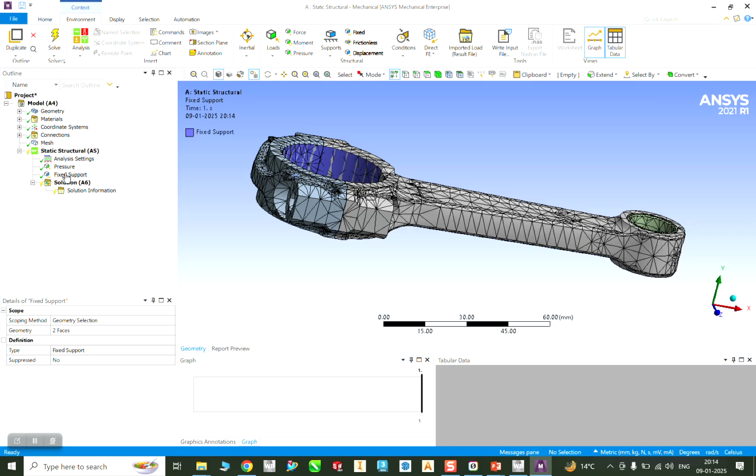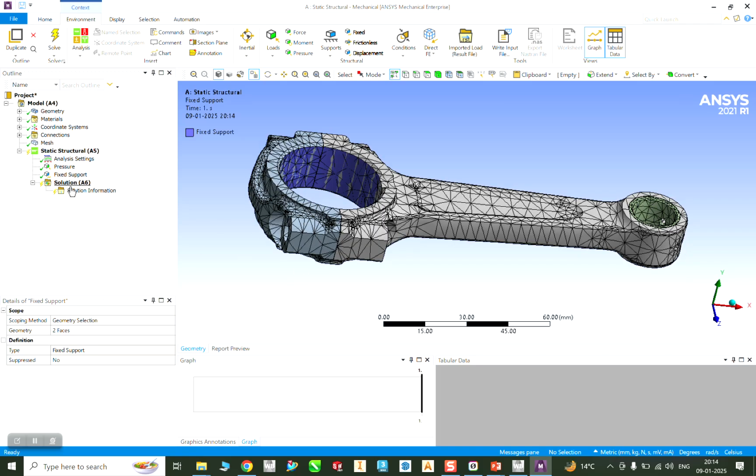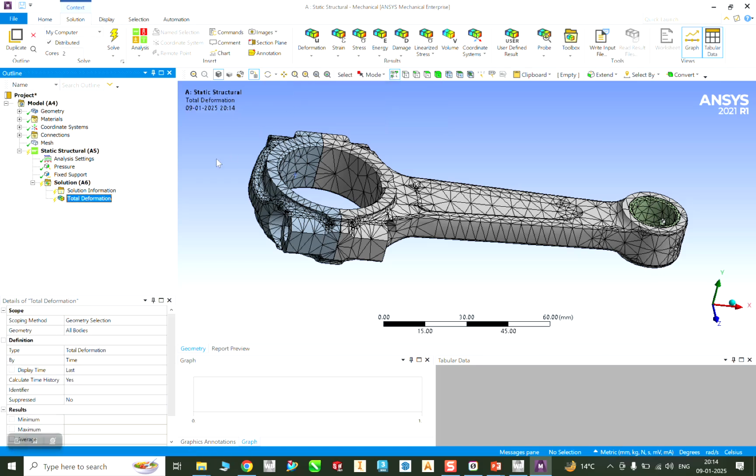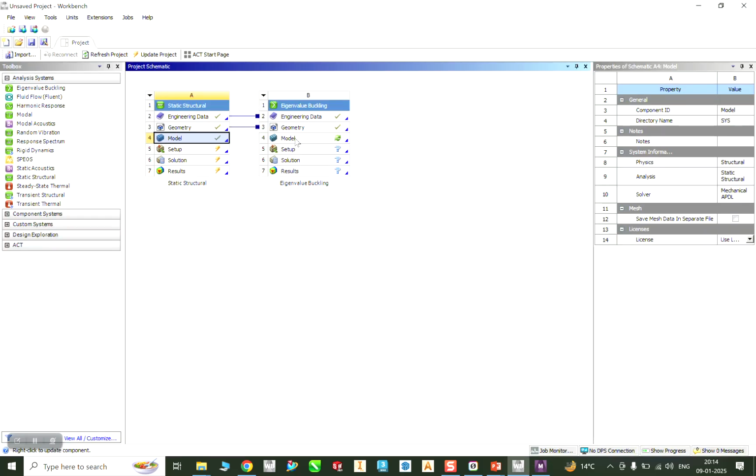Now what I need to do is find the total deformation in the component. Okay, we need to find out the total deformation. Now what we need to go for is, we need to minimize this, and we have this model already generated. Okay, so if you double click again on this model, it's going to open a separate model over here.